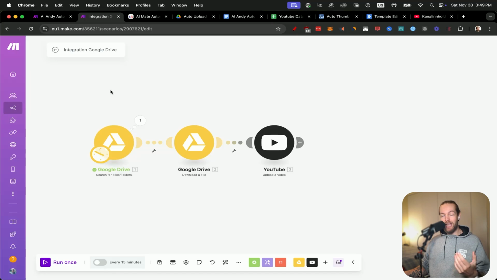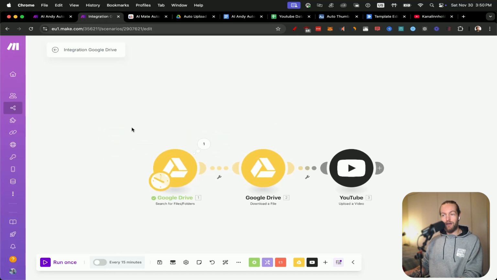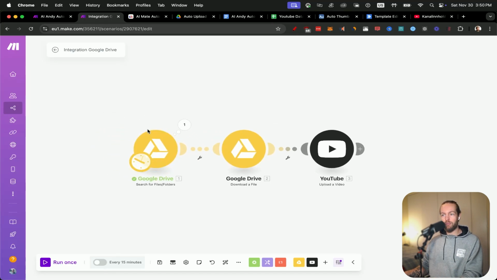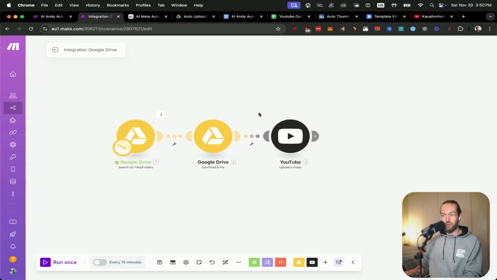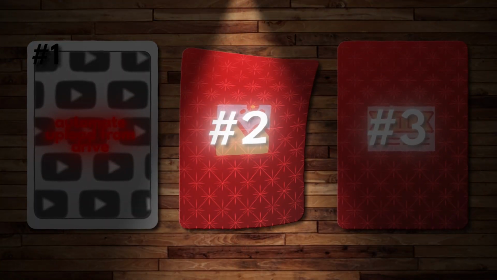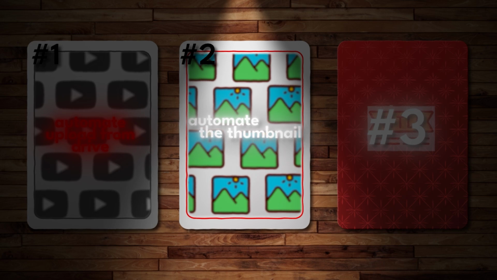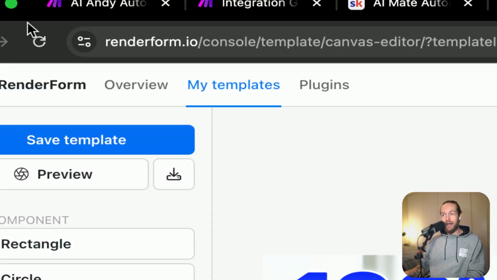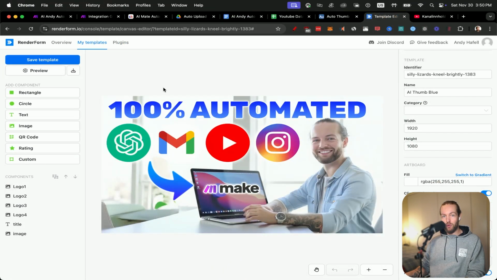Now, technically, anytime you upload a file, you could add a trigger on a new file being uploaded. It will upload directly to YouTube. But that's not all we want. We also would like to automate, step number 2, automate the thumbnail. So just go to renderform.io because this is the platform we're going to use to automate your thumbnails.